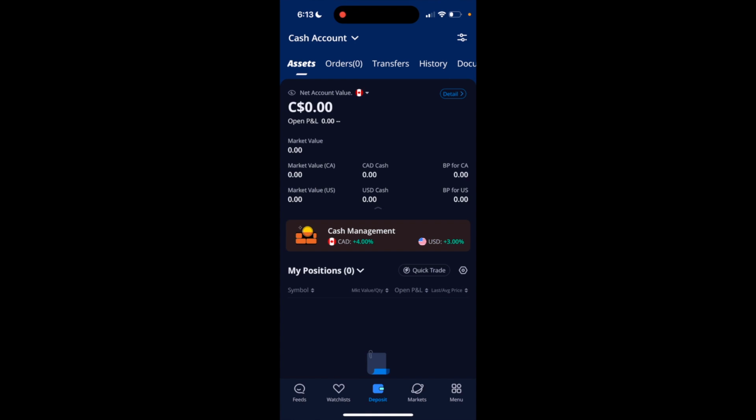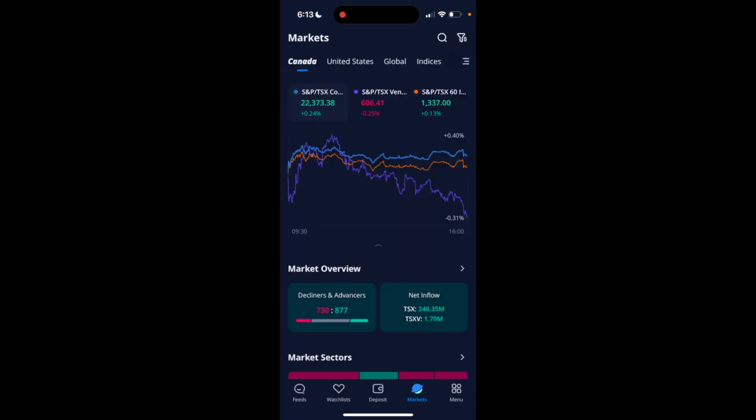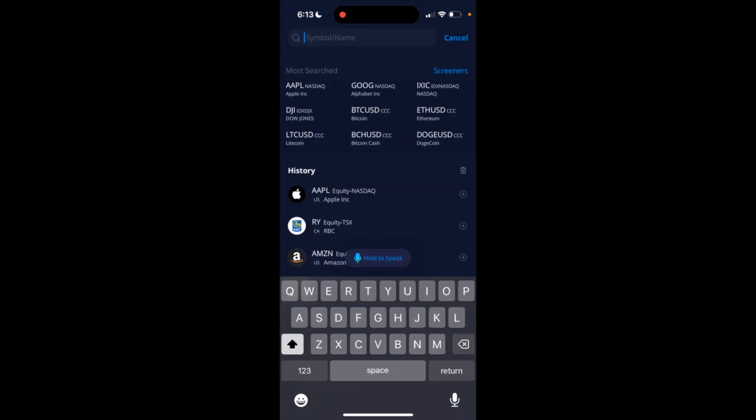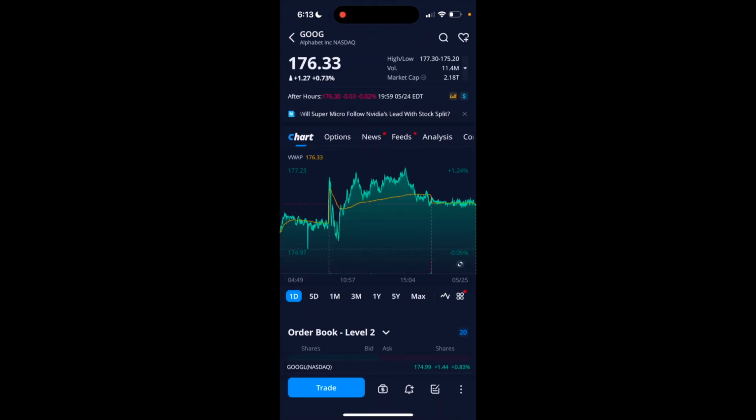Once that is done, for this demonstration, I'm going to go to markets right here in the bottom right, go to the search bar in the top right, and how about for this example I search up, or I use Google stock as a demonstration, ticker symbol GOOG or Alphabet Incorporated, however you want to refer to. So once that's done, go to the bottom left, press on trade.